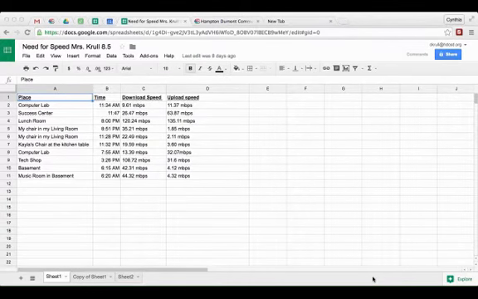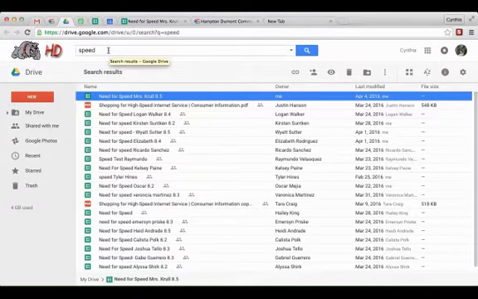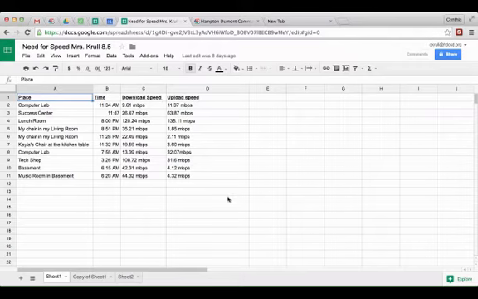All right, time to practice our charts and graphs, making bar graphs and line graphs. This time we're going to use our need for speed data. So go to your Google Docs, find your need for speed spreadsheet and open that up, please.